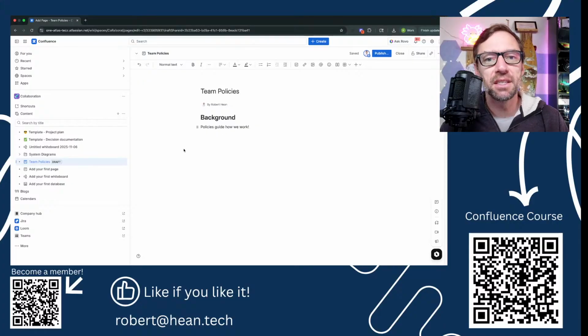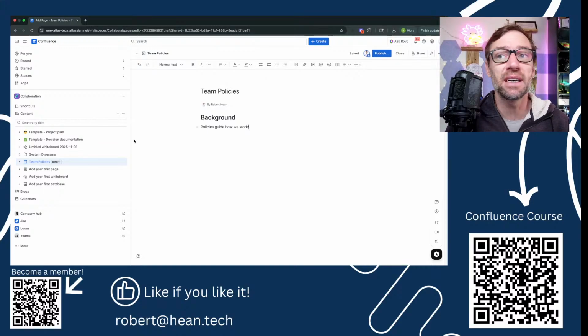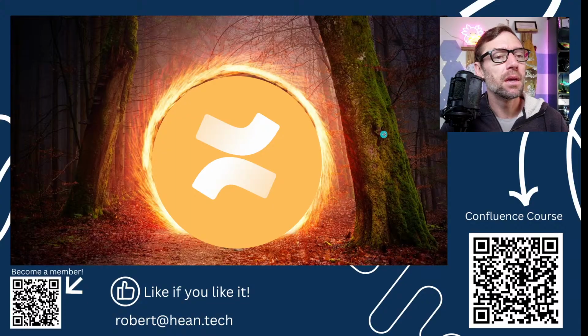So this is what I consider when I build out the structure of my Confluence setup, because I want to make sure when any one of you, my team, comes here, they can quickly and easily find the most appropriate stuff. All right, quick coffee break.